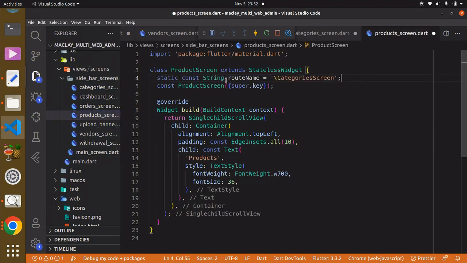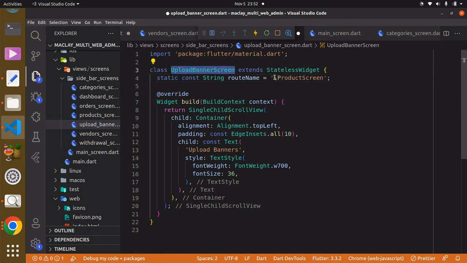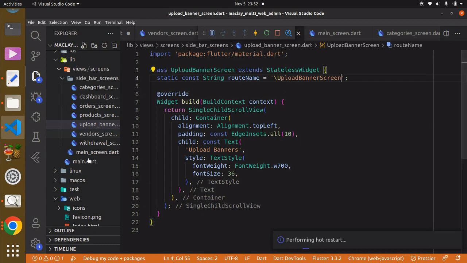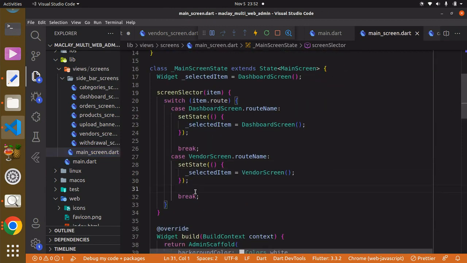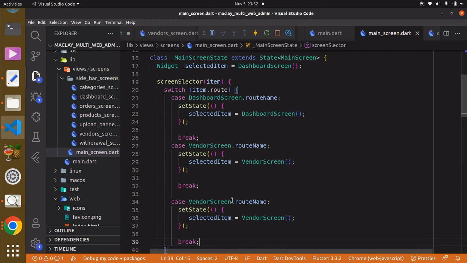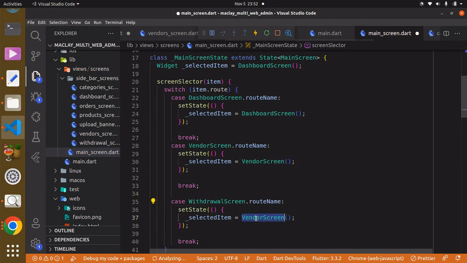Products. You just get rid of this. Products. And the last, I think, is upload banner. Okay, upload banner screen. And now we have to go to the main screen. The main screen. And we just have to copy from this part to the switch. And this is going to be withdraw. Okay. And we want to update it to the withdraw screen.